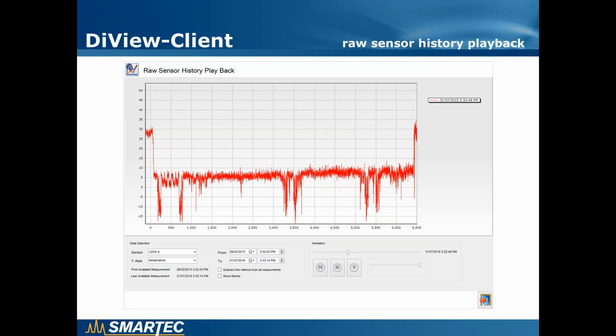The raw sensor history playback is a tool to play the historical data on a graph. In this window, you can select the period of data, and then pressing the play button, you have the possibility to view an animation. In particular, you can specify the sensor and define the period of measurement that you would like to see, and then with pressing play, the animation starts.